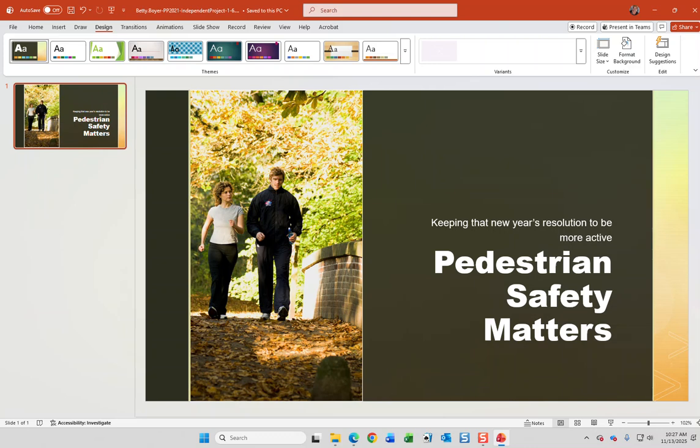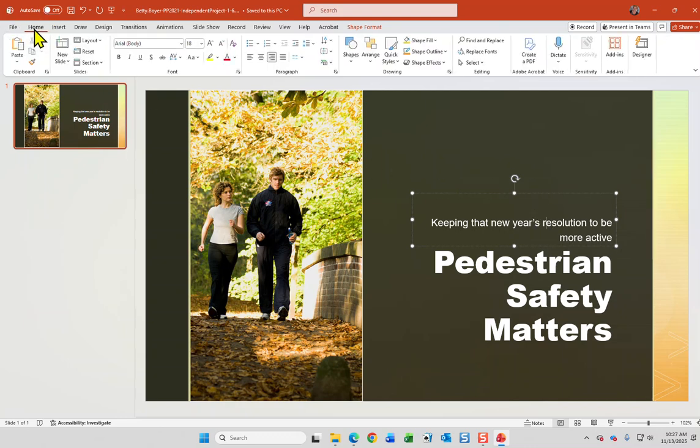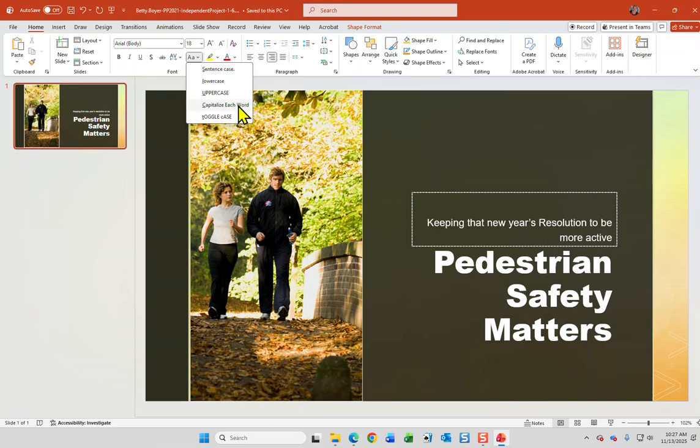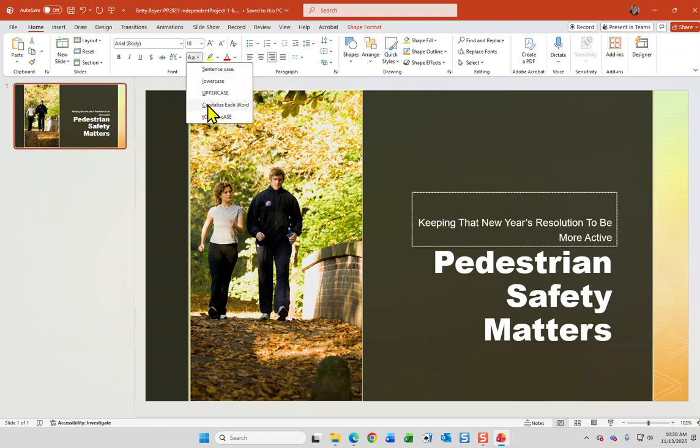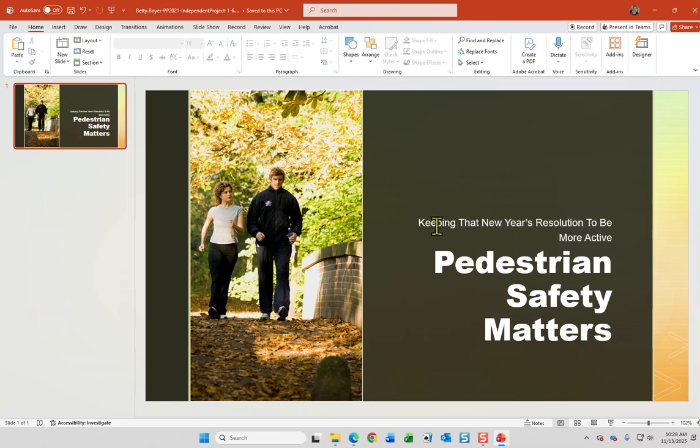Okay, now step 5 says to adjust the text. It says select the subtitle placeholder, which was this one, and change the case to capitalize each word. Okay, that's going to be on your Home tab up on the ribbon. So it's up here. And then this is your case right here, and it'll say Change Case. Click on that little arrow and you get an option to capitalize each word. So we're going to do that. Actually, I guess I'm going to need to select the text and then do that. There we go. So Keeping That New Year's Resolution To Be More Active.